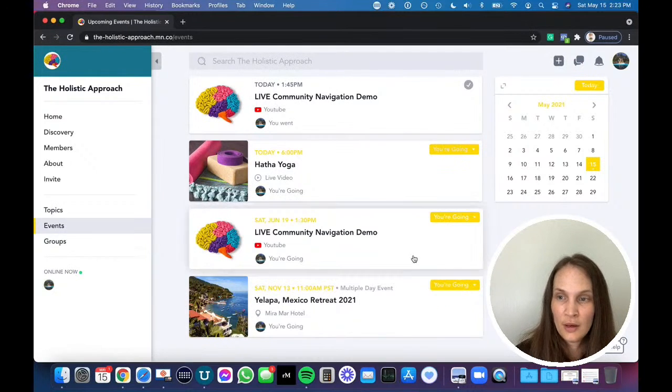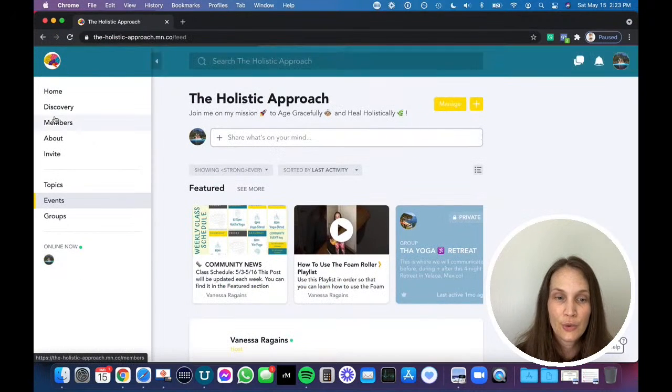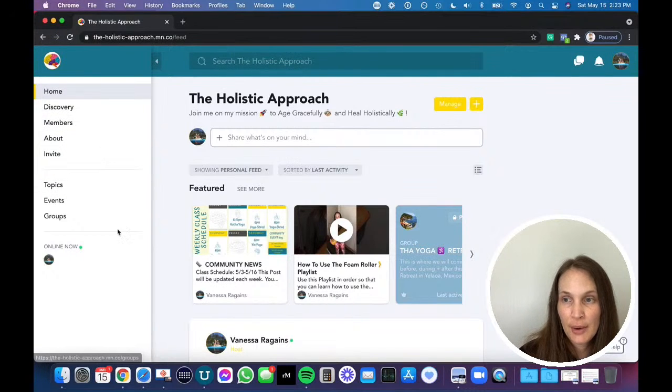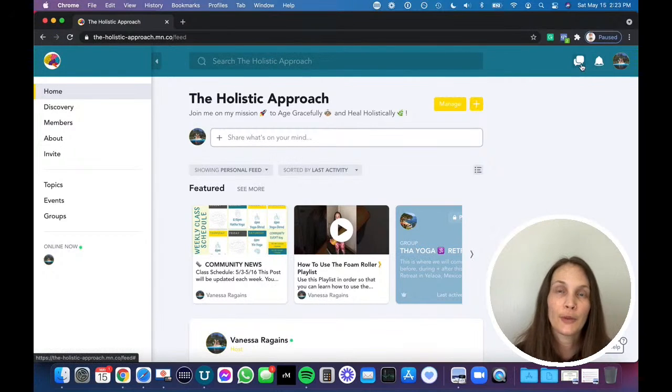All right. So the next area I want to show you, I'm going to go back to home. We did the full left side menu, and I want to just take a moment to come up here and talk about the profile, talk about settings, and talk about how to communicate with me one-on-one. So the first area is this little chat bubble icon.